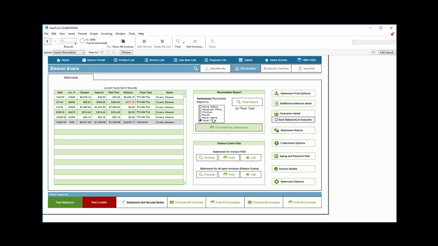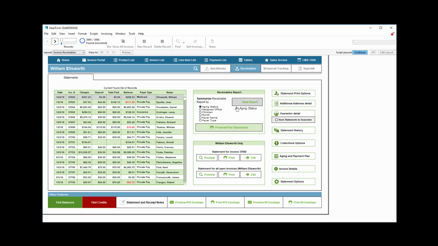So you can run a report. I'll show you a report based on aging right now. You can run the report based on a number of different categories here. I can also preview or print statements, and I'll show you that in a moment. So let's start by previewing this report. Now, it will take a while to build the report. In this case, we have almost 4,000 invoices in the system, and it's updating a lot of information, so it does take a little while.